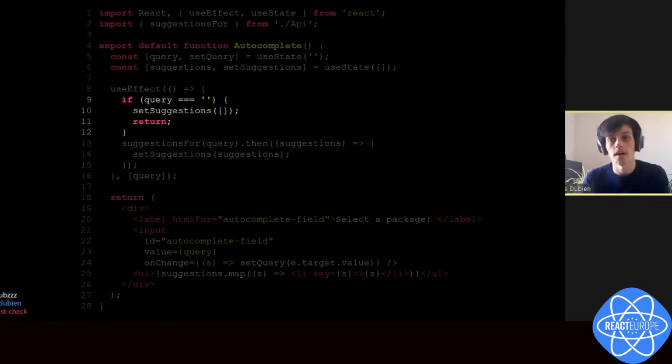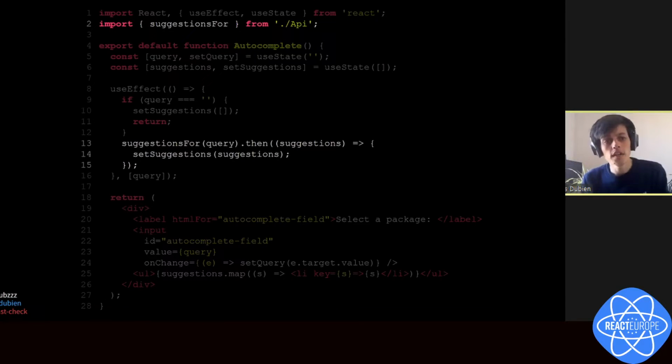The effect has two main parts. The first part is devoted to dealing with the empty string. In the case of an empty string, I don't want to fetch API results. I just want to set empty suggestions. This is just part of the specifications I had. And then in case we got some query, I just want to call the API.